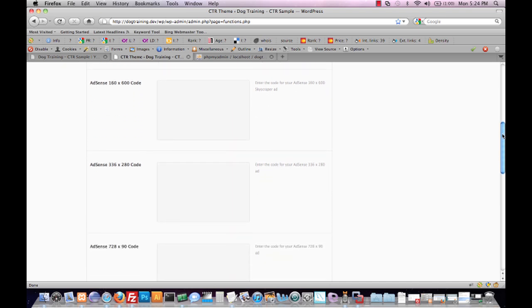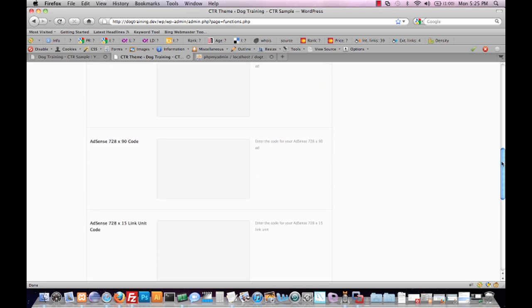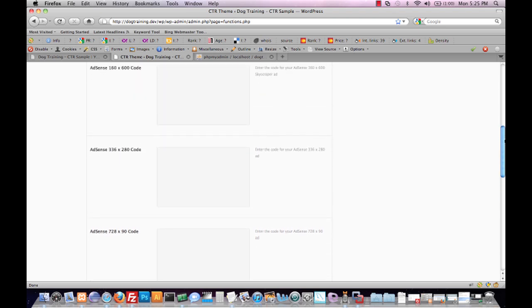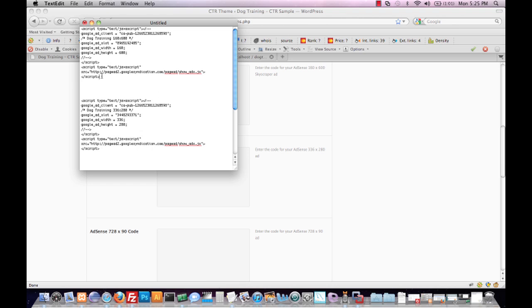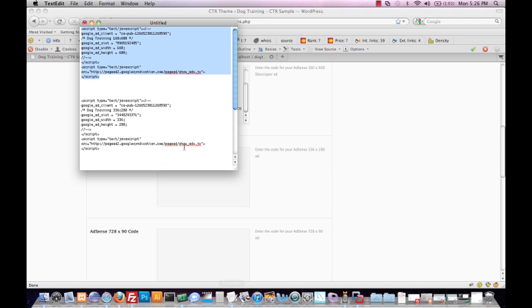The next options below are for the insertion of our AdSense code. We have a 160 by 600 block, a 336 by 280 block, a 728 by 90 block, and a 728 by 15 link unit. Those are the standard ad sizes used on CTR Theme sub-themes, because those are the ad units that tend to generate the highest click-through rate, in particular for the ad placement combinations that have been tested here. I've already taken the liberty of grabbing my ad code from Google AdSense and pasting it into a text editor for easy use here. So what I'm going to do is just copy and paste my code.